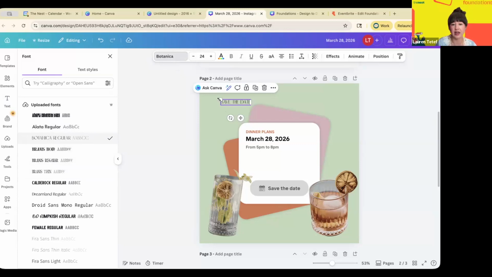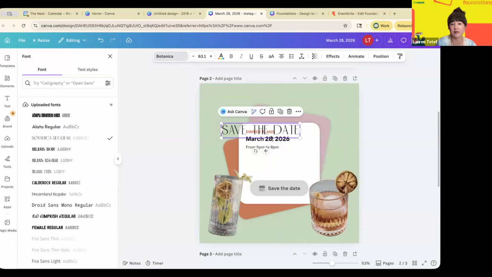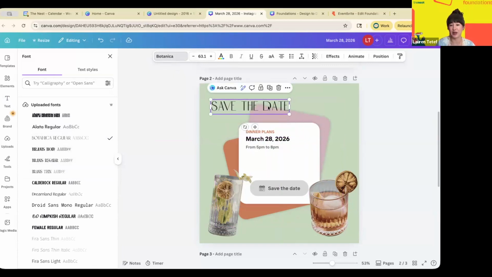Great. Love that. Can't make it bold. So in order to see it, I'm going to have to make it real big. Okay. Not the font I would land on, but you get the idea.